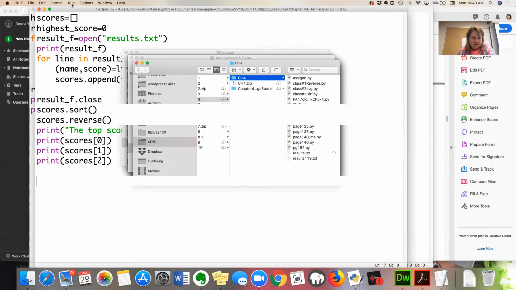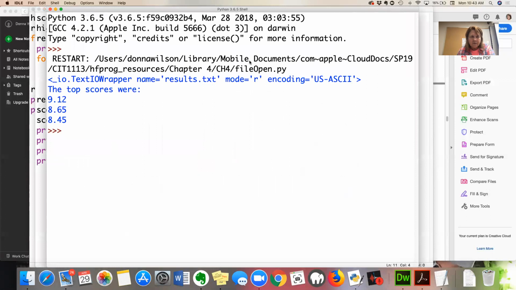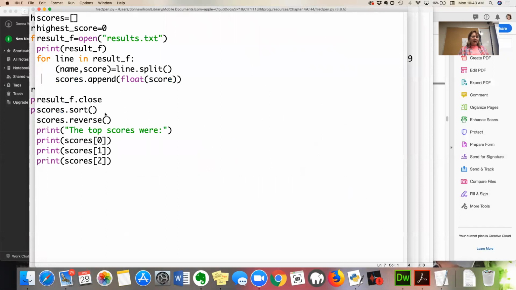Okay, let's see what this does now. There, it worked. Okay, so I don't know. There was something because I had messed with that file, I guess. So there it did the top scores, and I did some things here just using different methods that are available to the array.